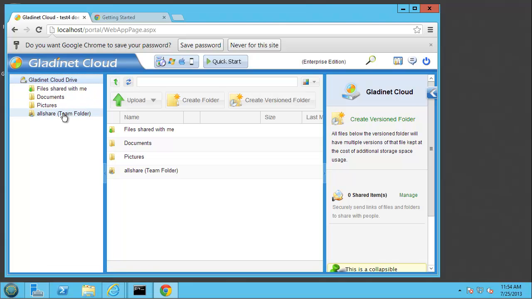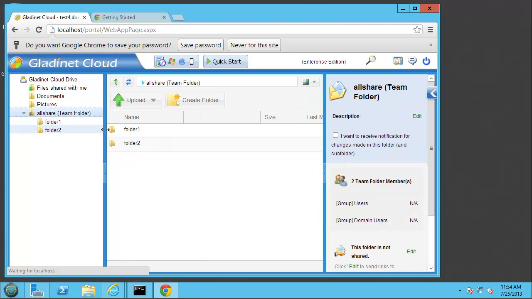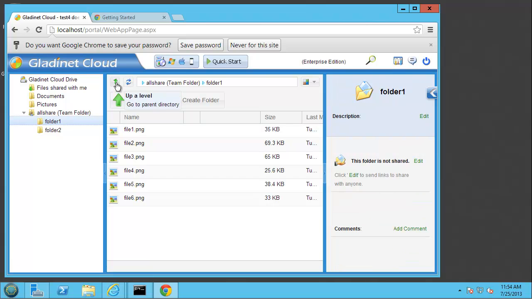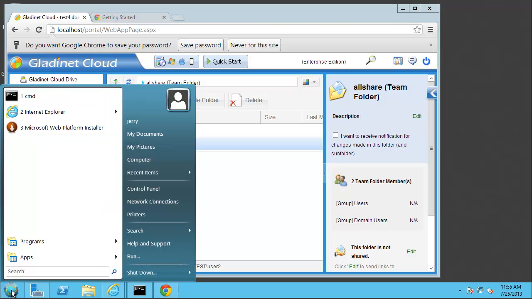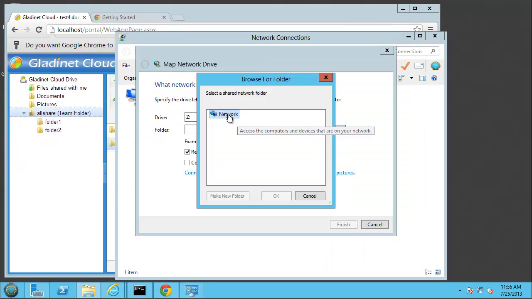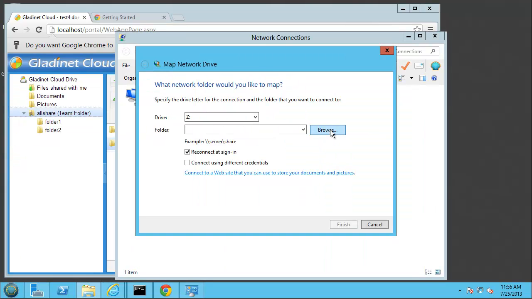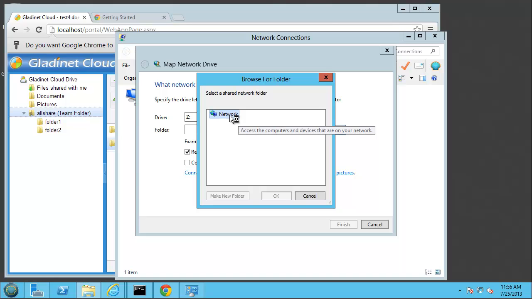Now user 2, as an Active Directory user, can access those folders, but look out, user 2 cannot access folder 2, and this is expected behavior because we set the folder permission as access denied at the file server share level. So we are going to verify that using the mapped network drive.